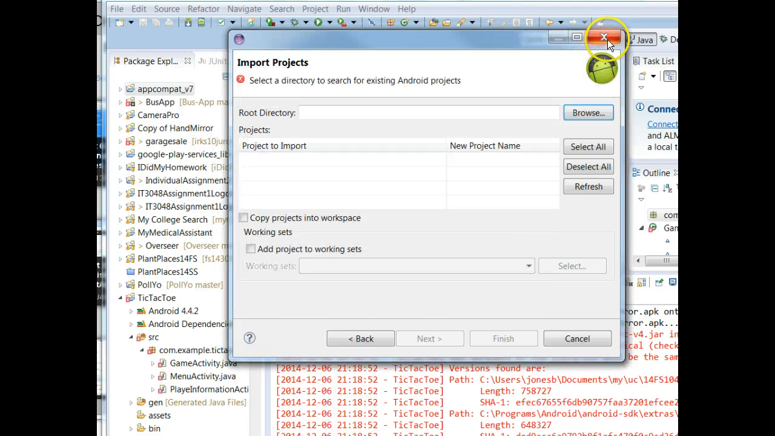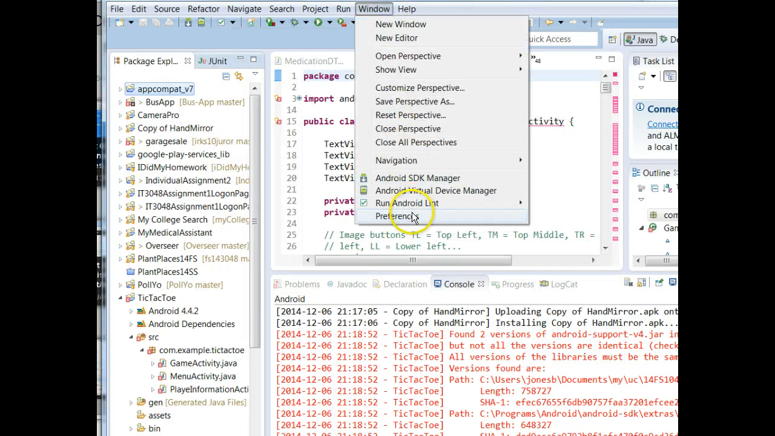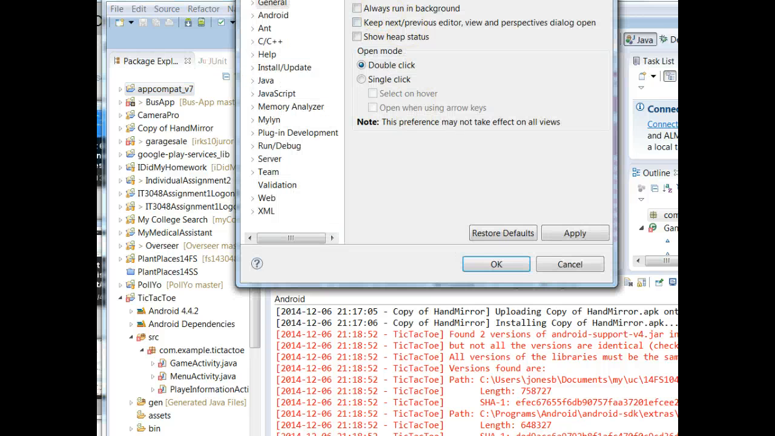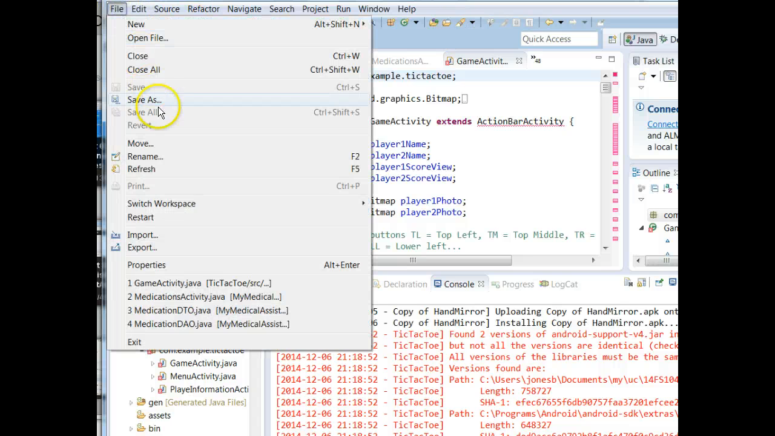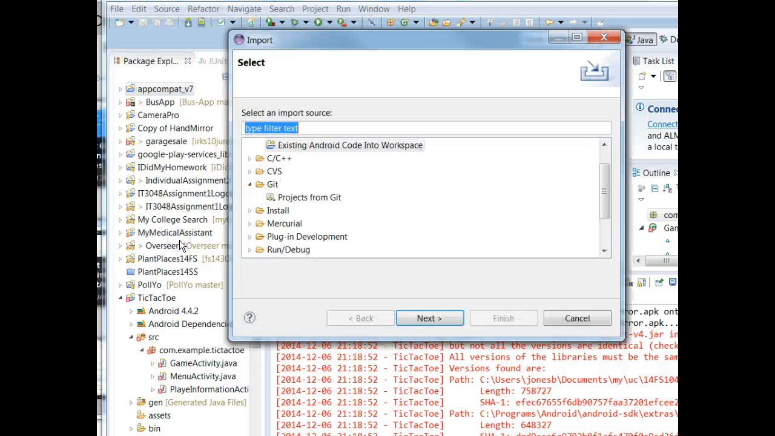Now, what do I mean by the SDK home? If you don't know what yours is, it's easy to find. Go to Window, Preferences, Android, and it's this right here: C, Programs, Android, Android SDK. That's specific to my computer. That's where I happen to install mine. Yours will likely be in a different place. So go to Window, Preferences, Android, and see what you find there.